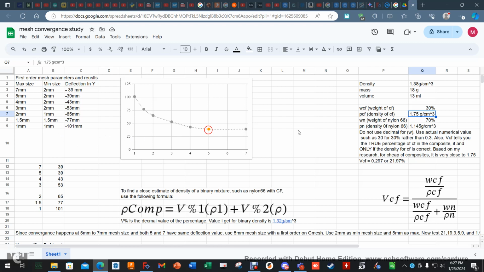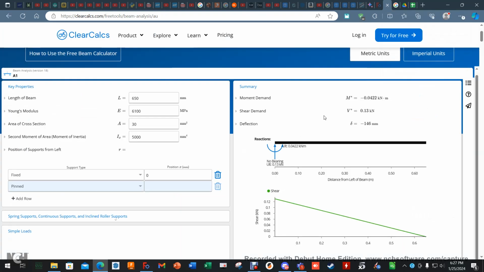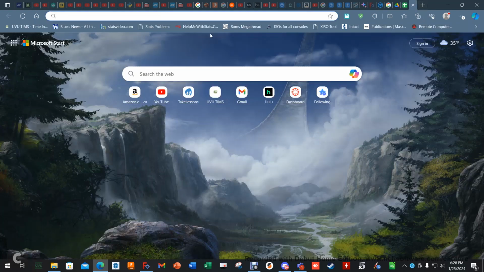Now, I went ahead and was like, okay, I'm going to see if I can validate this using just a basic cantilever beam. So length of the beam, Young's modulus, Poisson's ratio, the area of cross-section, which I calculated using another calculator. Using another calculator, I got this. Deflection, -146. Okay, that's close to my 127.